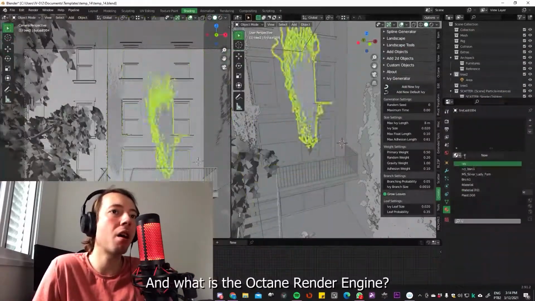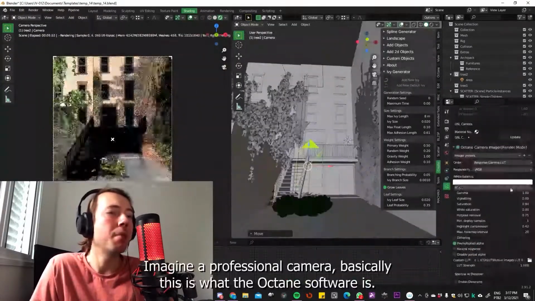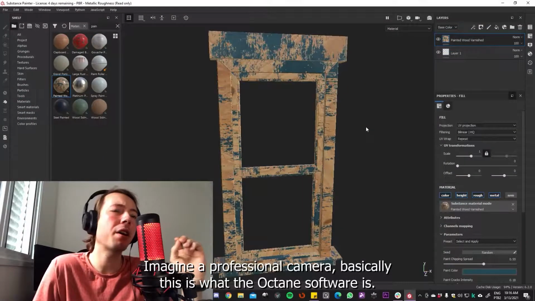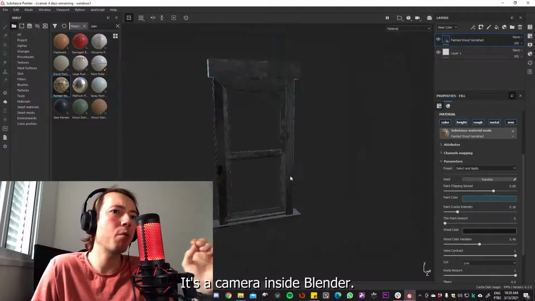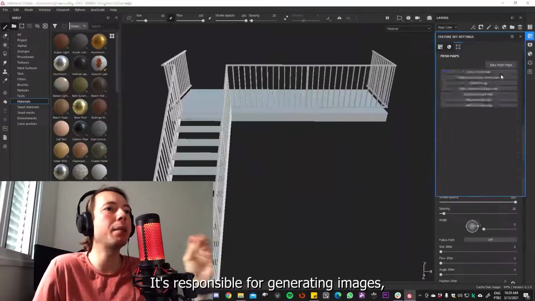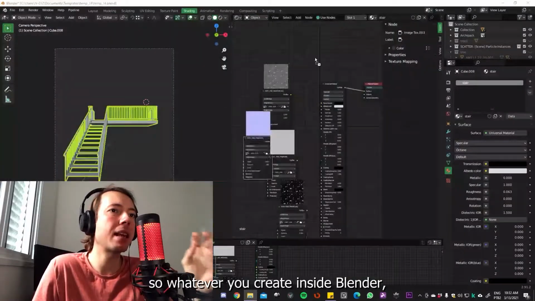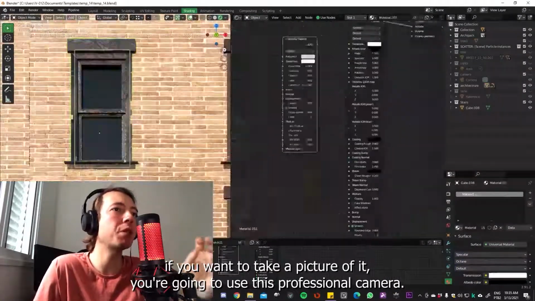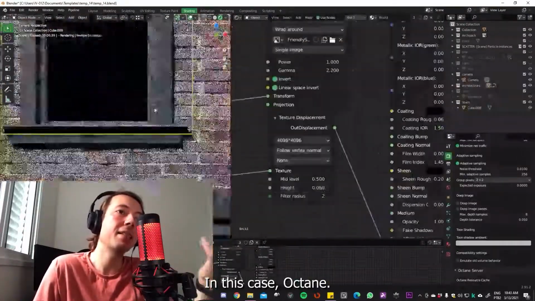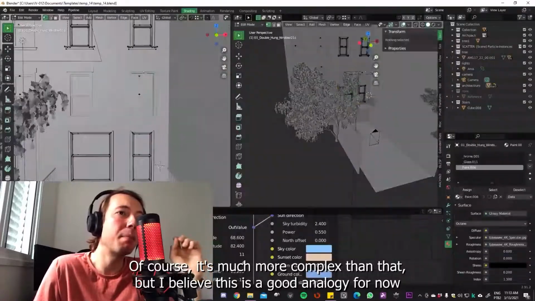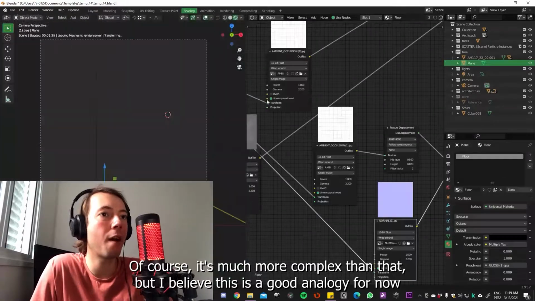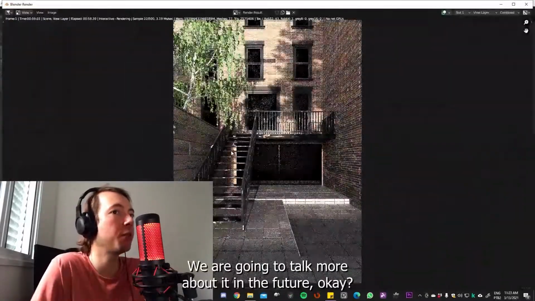And what is the Octane render engine? Imagine a professional camera. So basically, this is what the Octane software is. It's a camera inside Blender. It's responsible for generating images. So whatever you create inside Blender, if you want to take a picture of it, you are going to use this professional camera. In this case, Octane. Of course, it's much more complex than that, but I believe this is a good analogy for now. We are going to talk more about it in the future, okay?